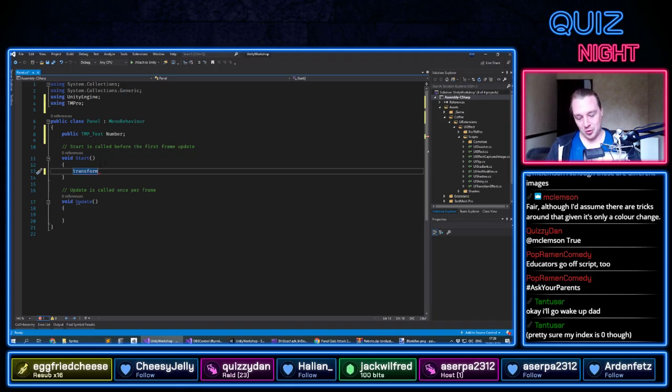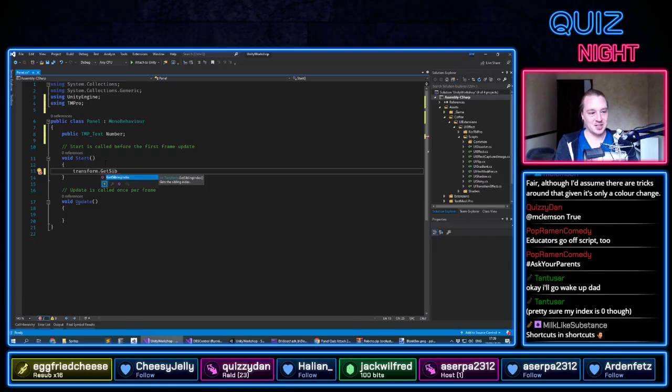So you start with transform, and then you go dot, because we want to talk to the transform, and then we want to go get sibling index. And what that tells you is what your index is as a sibling within that hierarchy. So that there is basically the number.